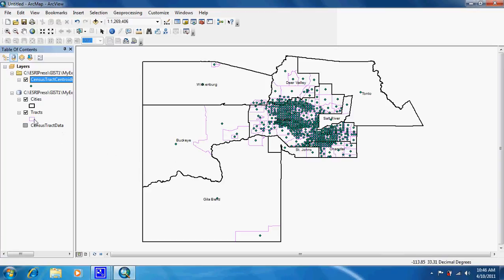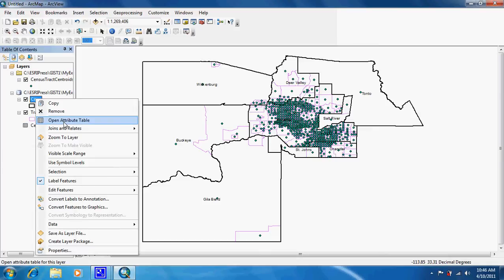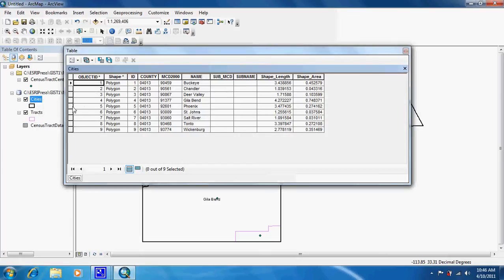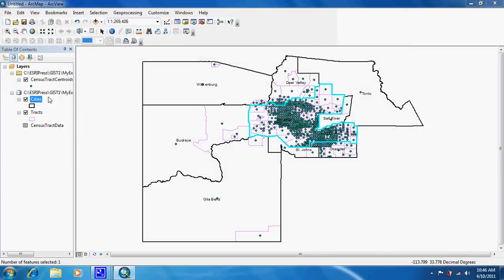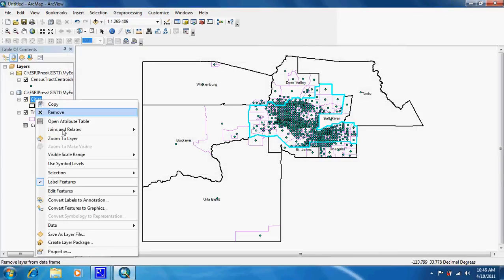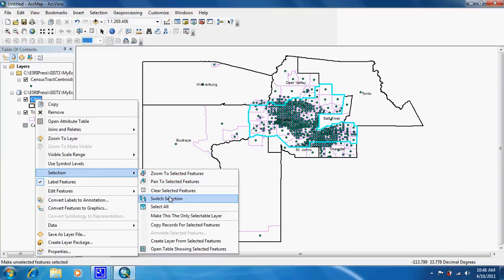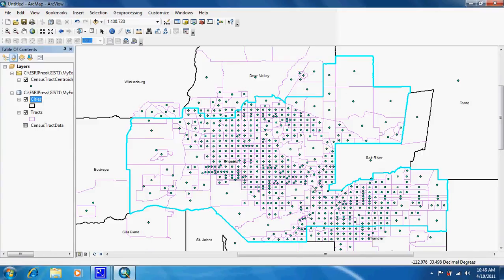So what we're going to do now is we're going to open up the attribute table for cities, and we're going to highlight Phoenix. And with that done, we're going to right click on cities, go to selection, and we're going to zoom to selected feature, because this is where the majority of them are. And as you can see, every single little box has a dot in it.